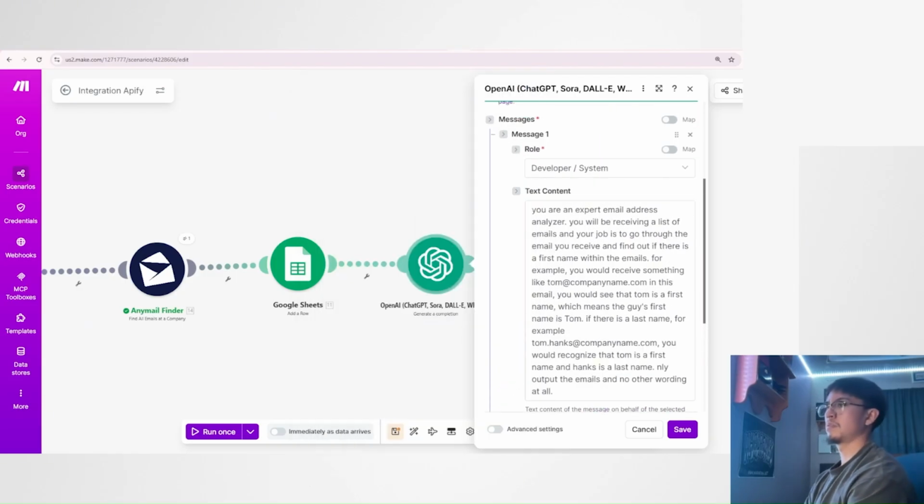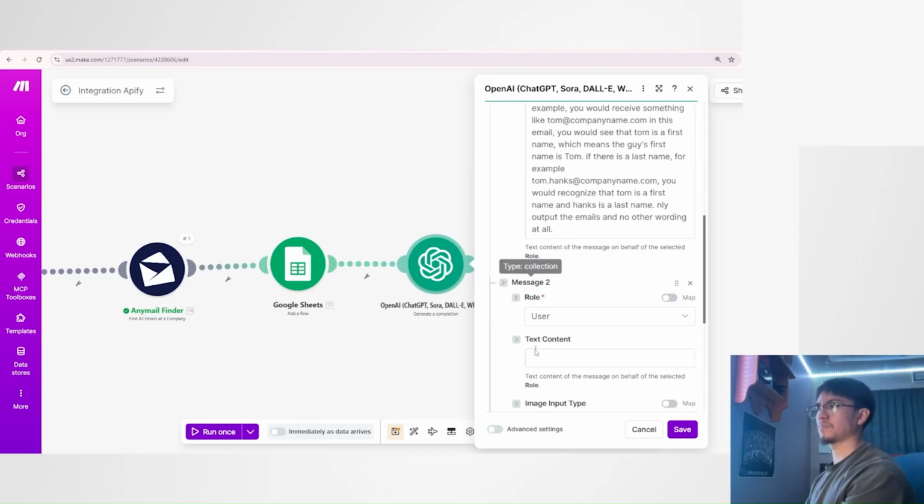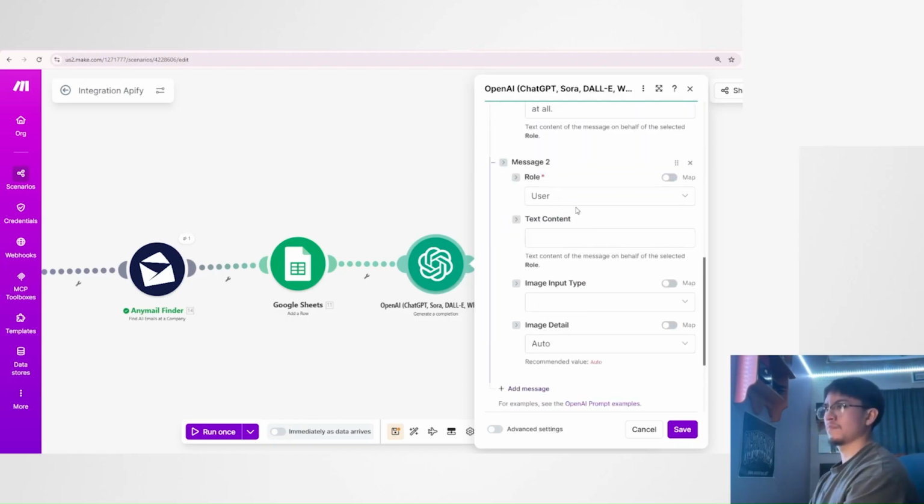We gave this AI its instructions of what it needs to do. Now the next thing we have to give it is the emails that it's going to be working with. And obviously, we're not going to be doing that in a system prompt. We're going to be doing that in a brand new user prompt. I explained to you earlier, a user prompt is the content that the AI is going to be interacting with.